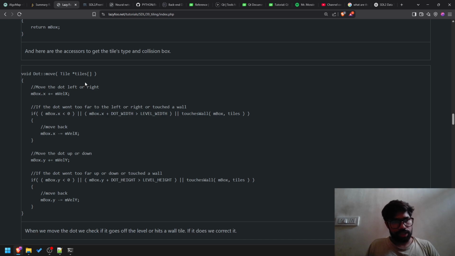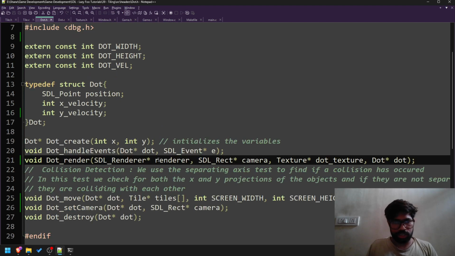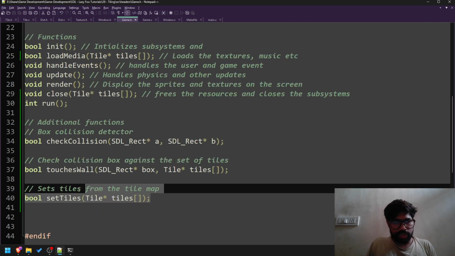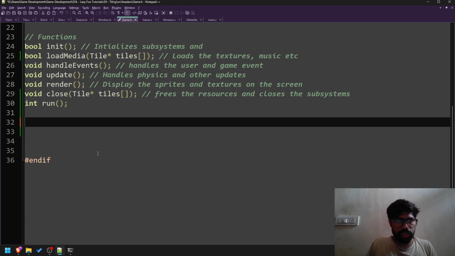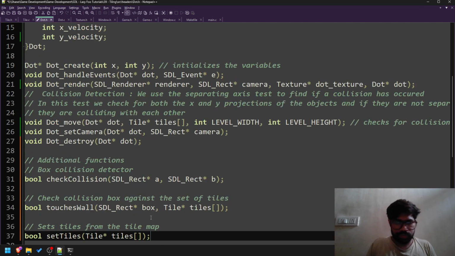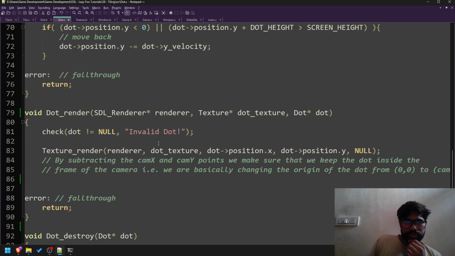So we provide it dot move, screen width, and this time we don't want that. Okay, so we have to update it to level width and level height. Yeah, I got a feeling that these functions should be within dot. I'll define them here anyways.